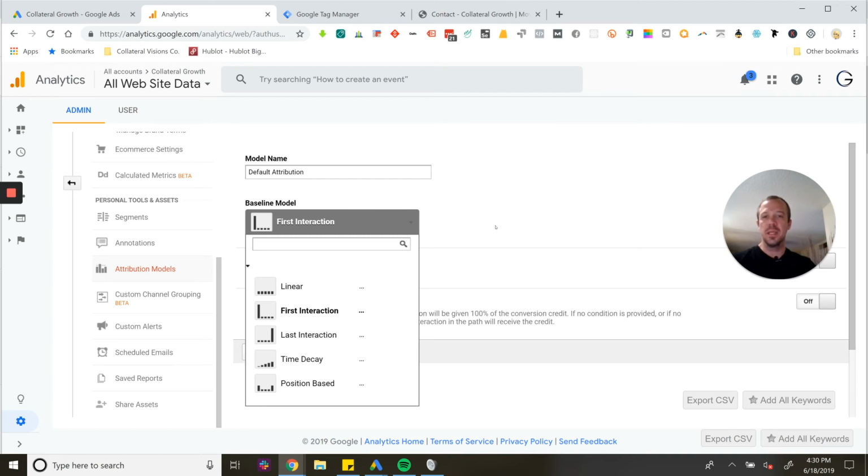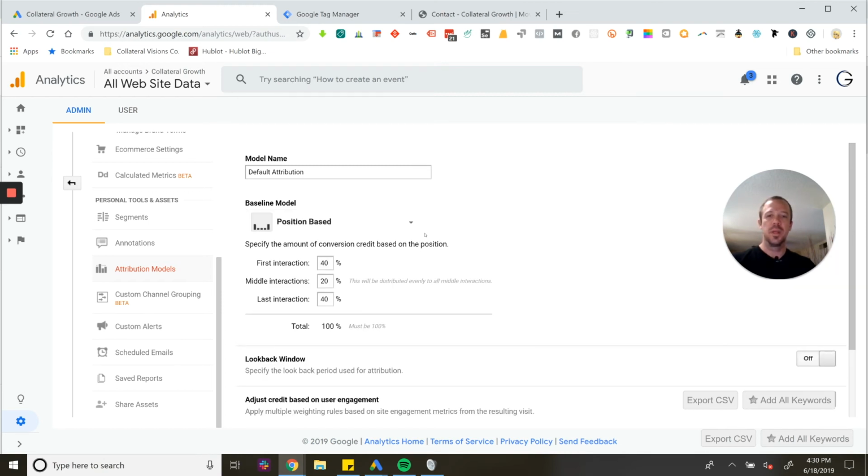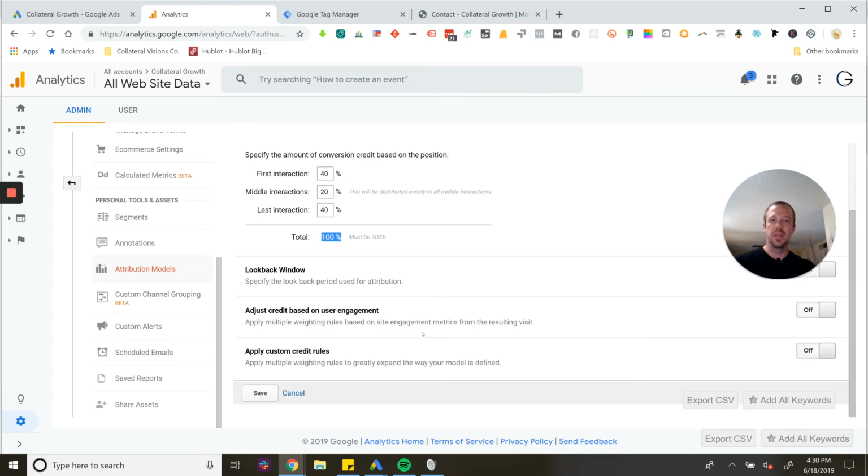The time decay basically gives less and less credit to the first touch point as time goes on. And the position based gives most of the credit to the first and most of the credit to the last, with only a minor amount in between that you can adjust within the system, right? First interaction 40, middle interaction 20, last interaction 40, for 100% interaction rate. Now you can do the look back windows on all these as well.